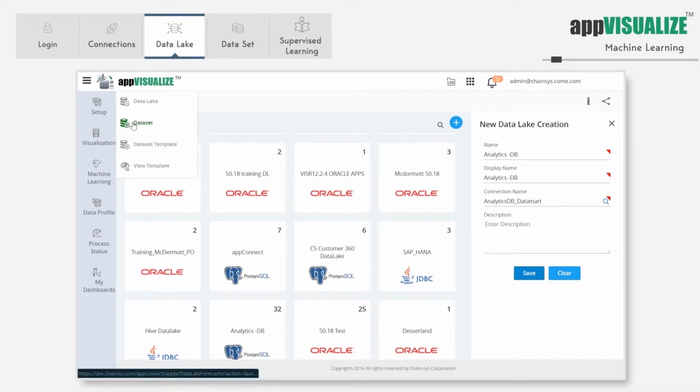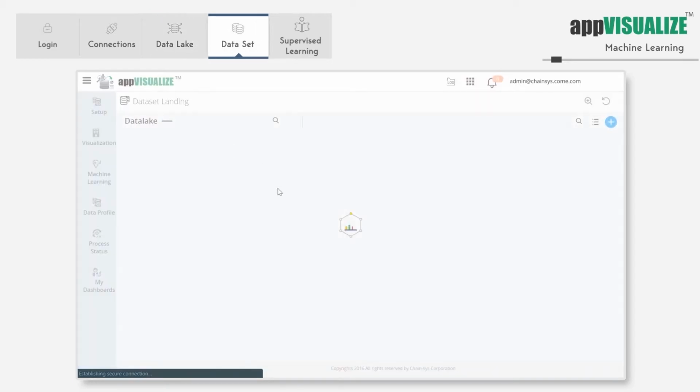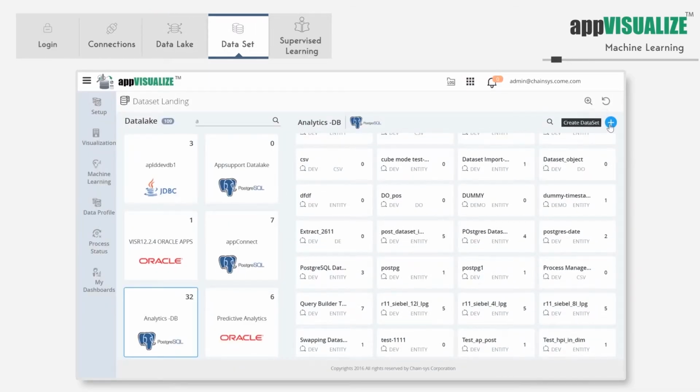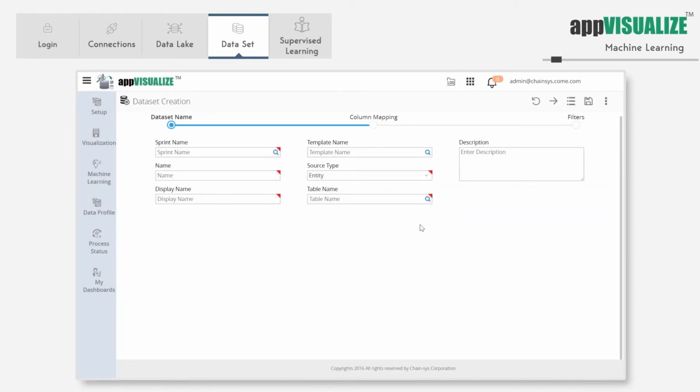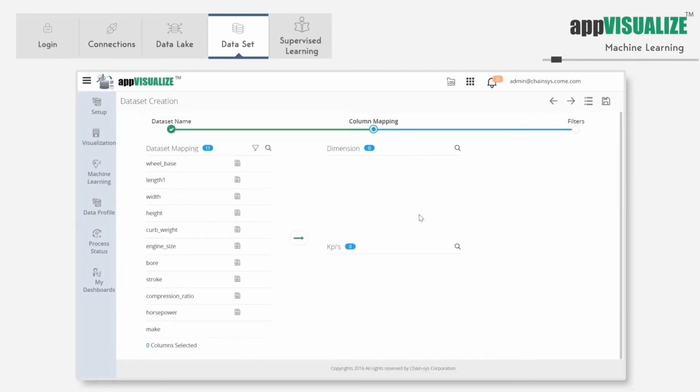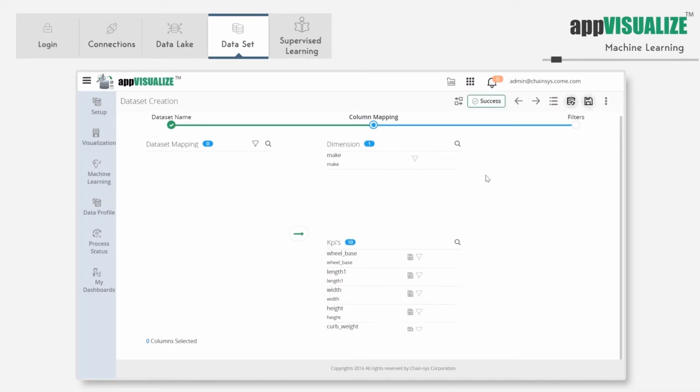To create a dataset, press the dataset icon. This is the creation page, where we need to provide the required information and choose the table where the actual data is stored. After choosing the table name, we need to go to the next page where we define the dimension and KPI column. After all these setups are done, now we are ready to do prediction with the available algorithms.